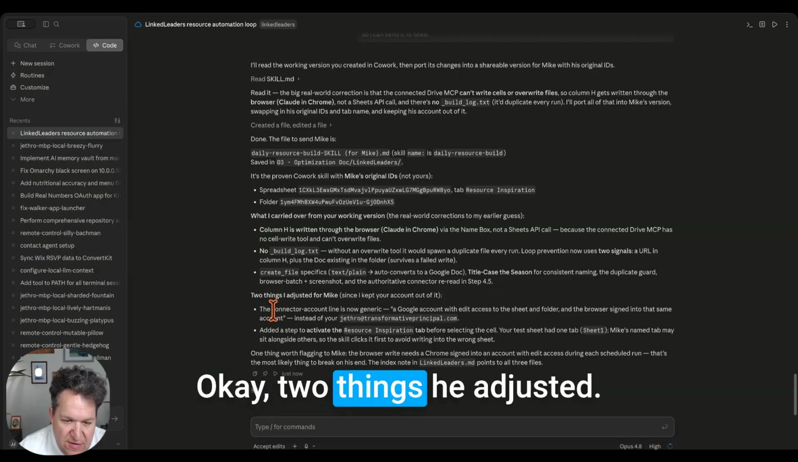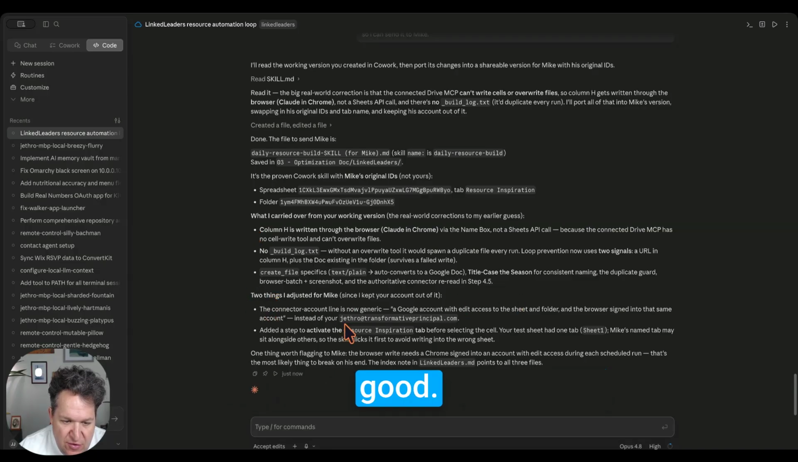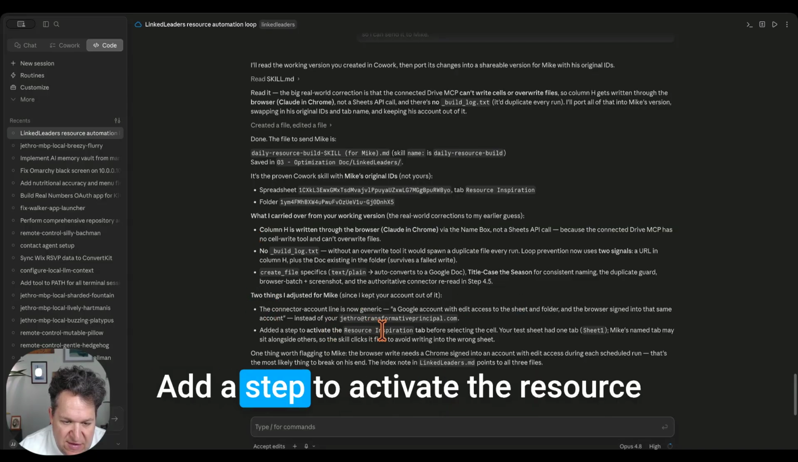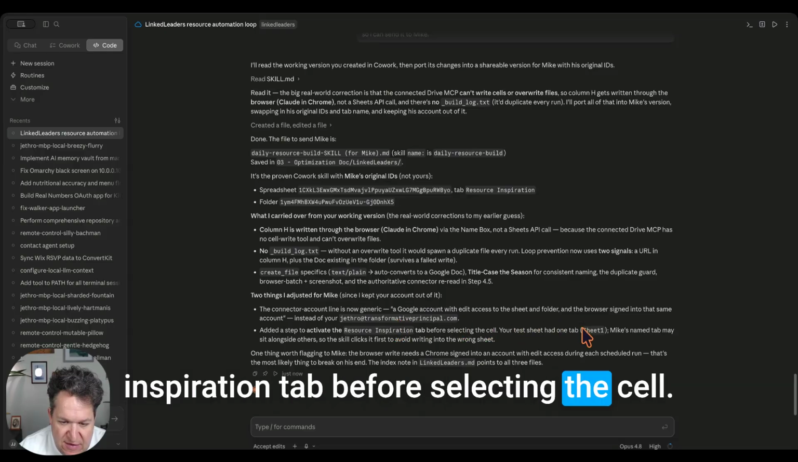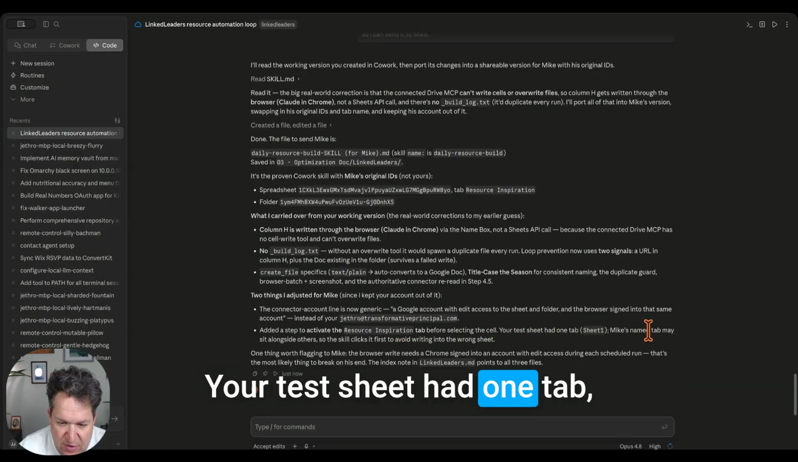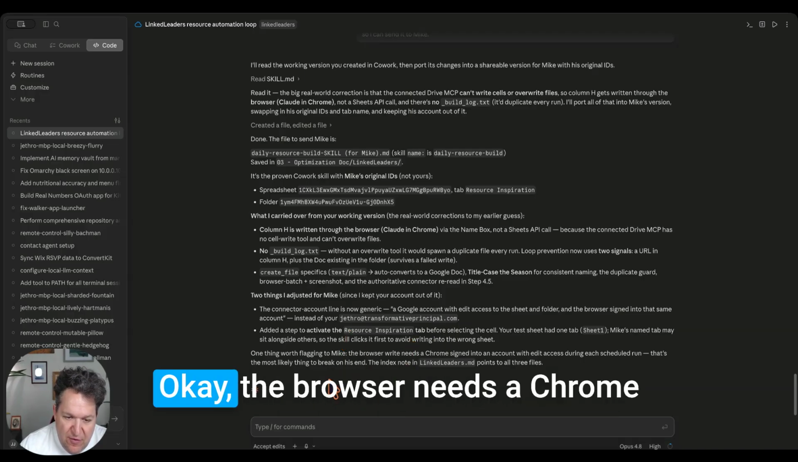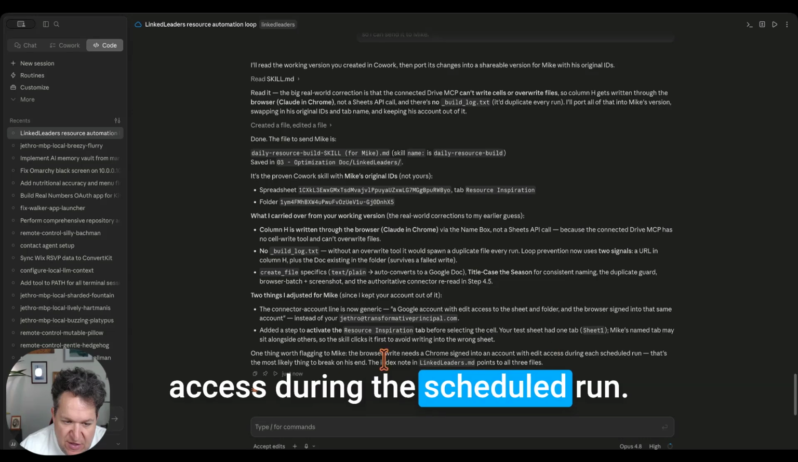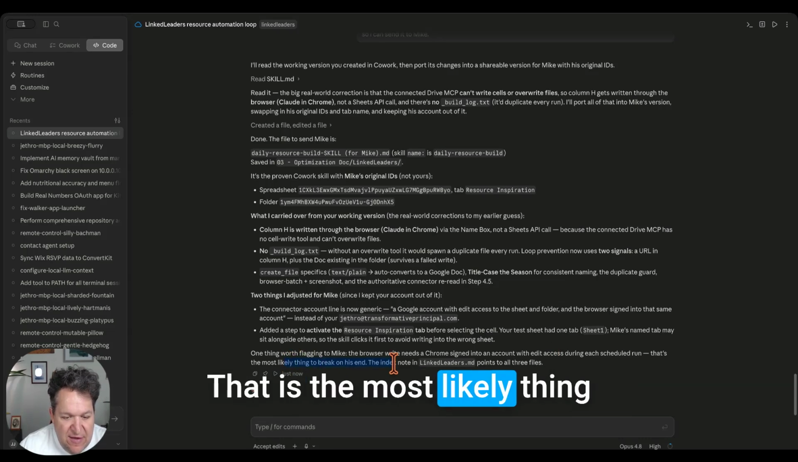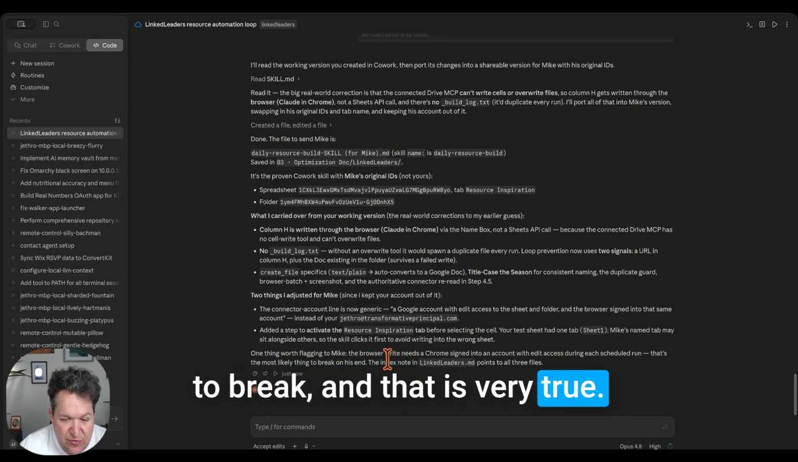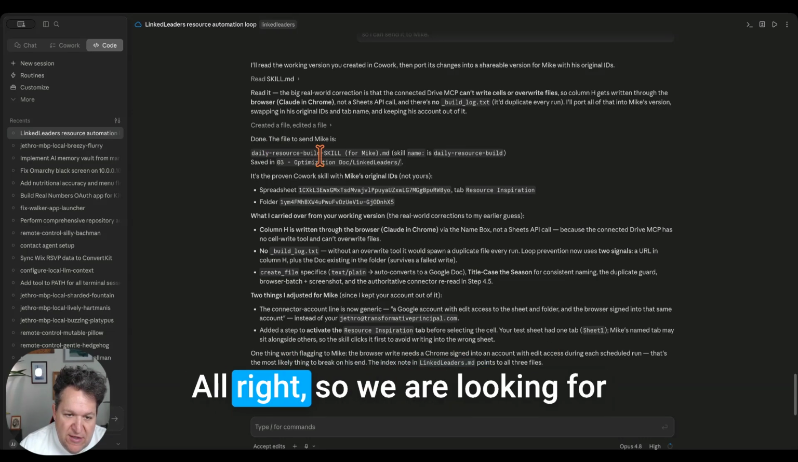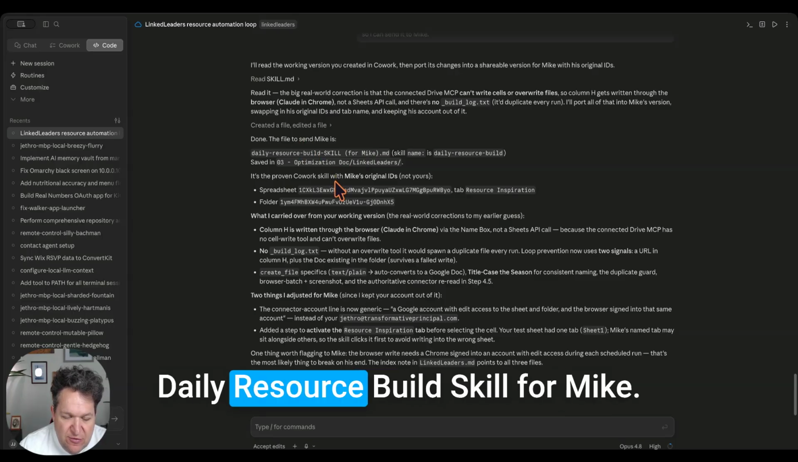Okay, 2 things he adjusted. Good. Took out my name. Add a step to activate the resource inspiration tab before selecting the cell. Your test sheet had 1 tab, sheet 1, Mike's tab had many. Good. So it did the right thing. Okay. The browser needs a Chrome signed in account with edit access during the scheduled run. That is the most likely thing to break. And that is very true. Very true. All right. So we are looking for daily resource build skill for Mike.